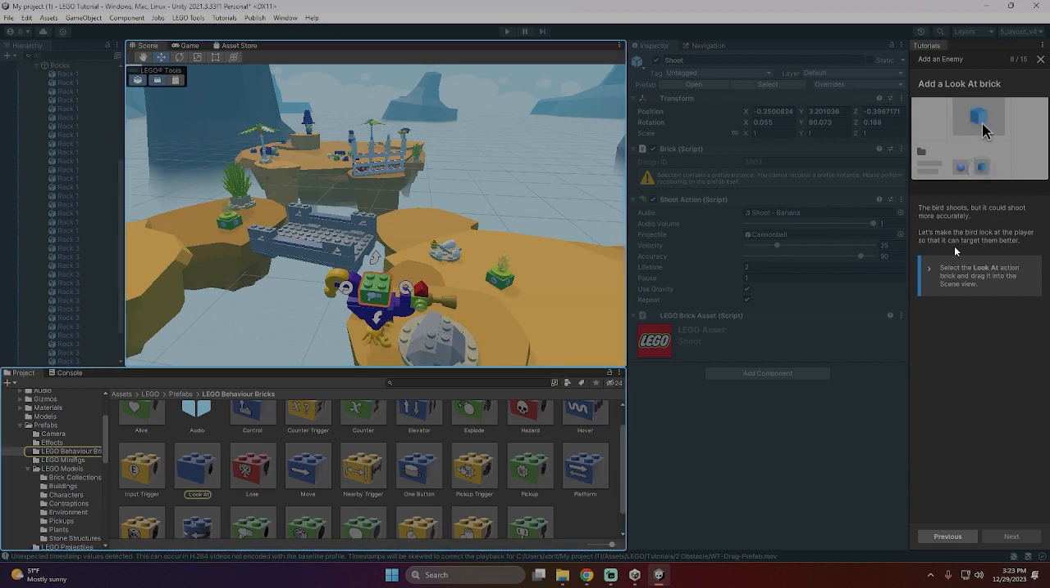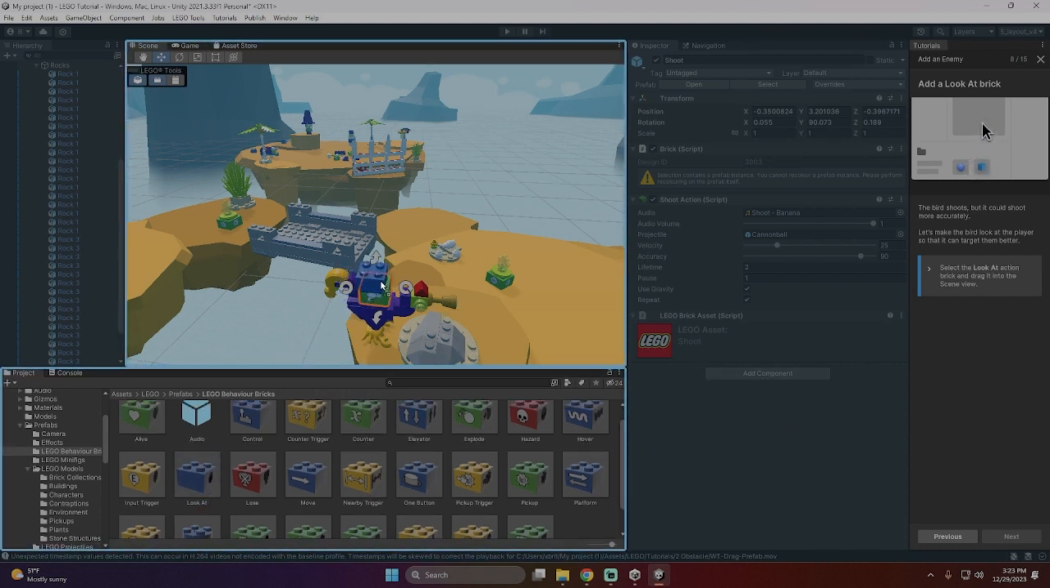The bird shoots, but it could shoot more accurately. Let's make the bird look at the player so that it can target them better. Select the look at action brick and drag it into scene view. So, look at.